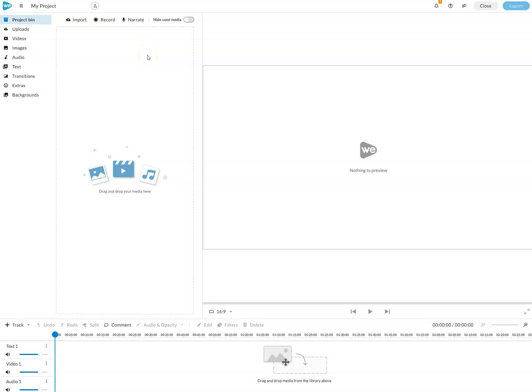Hello, in this video, we're going to use WeVideo and a few other tools to transform an otherwise regular landscape picture into a really dynamic video. So, of course, we're going to start with WeVideo. We're going to start where we create a project.